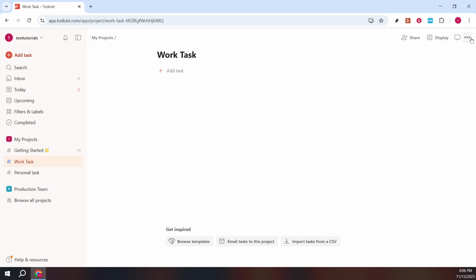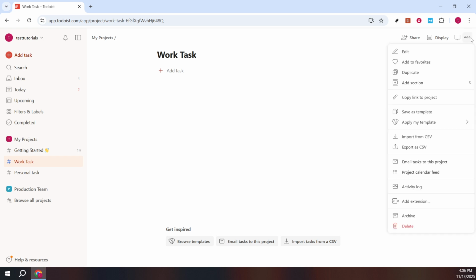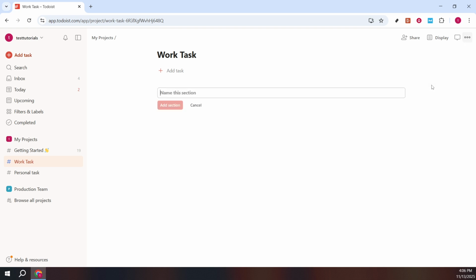You will see 3 dots, that's your options menu. Click on those 3 dots, which will reveal a drop-down menu with several options regarding your project. What you're looking for here is the option that says Add Section. Go ahead and click on Add Section.